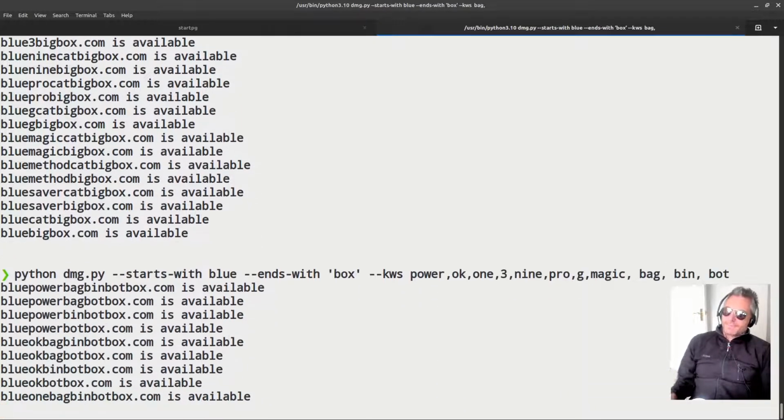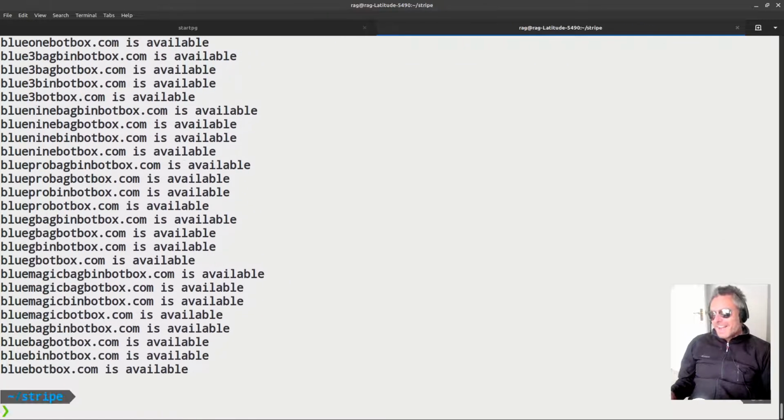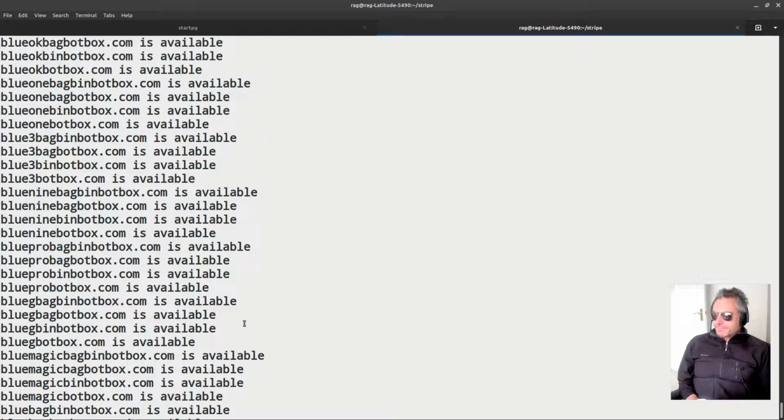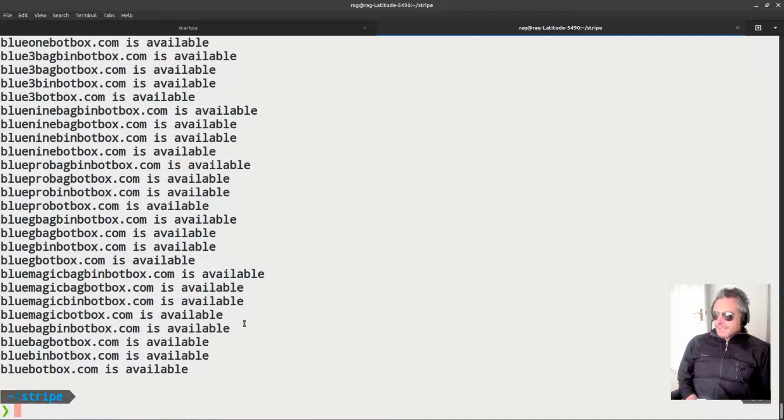So let's run it. And as you can see, once you start having a start, an end, and a middle word, things start becoming available. Basically, any domain name has pretty much been taken if it's just two words. But again, this is totally random. If you want these addresses, then well, good for you, but these are fairly meaningless, I would have said. I've just used these for an example. Kept it neutral. So blue bot box, blue bin bot box.